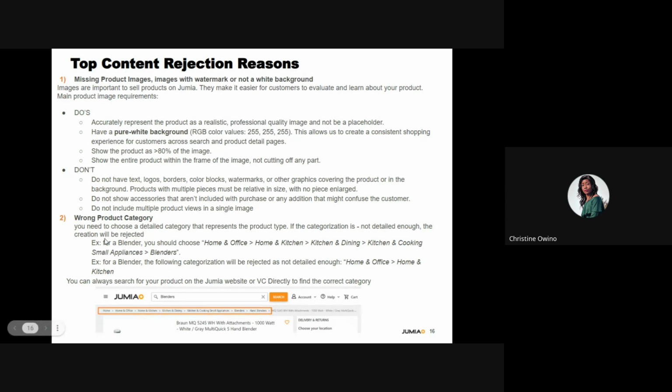Then the next top rejection reason, you have the product category. You need to choose the detailed category that represents the product type. If the categorization is not detailed enough, the creation will be rejected. So for example, we have a blender. You should choose home and office, kitchen and dining, kitchen and cooking, small appliances, then blenders. This is the last level of the category tree.